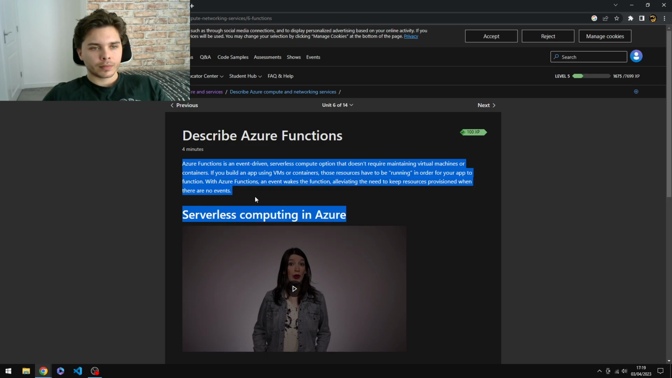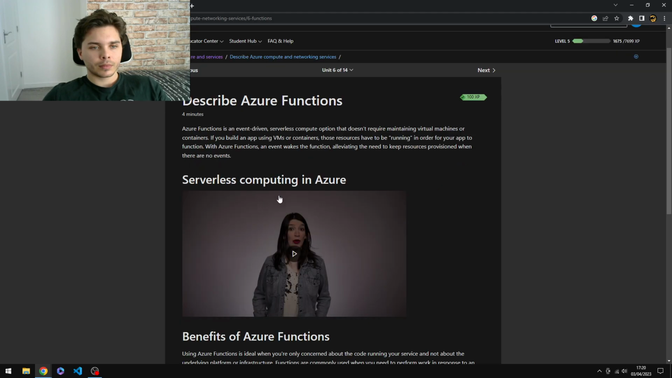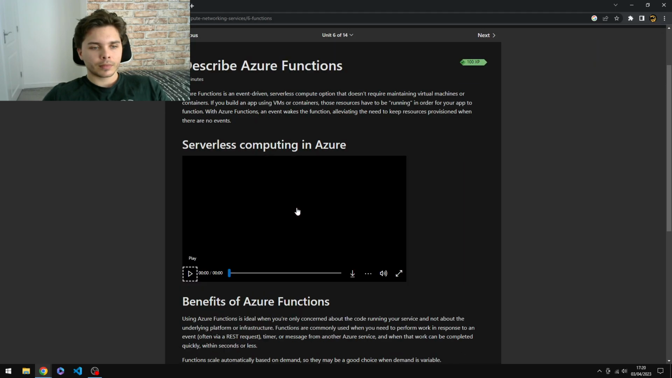Azure Functions is an event-driven, serverless compute option that doesn't require maintaining virtual machines or containers. If you build an app using VMs or containers, those resources have to be running in order for your app to function. With Azure Functions, an event wakes the function, alleviating the need to keep resources provisioned when there are no events. Serverless computing in Azure.